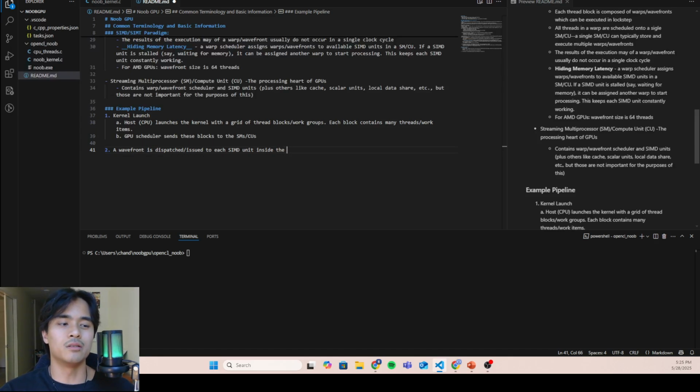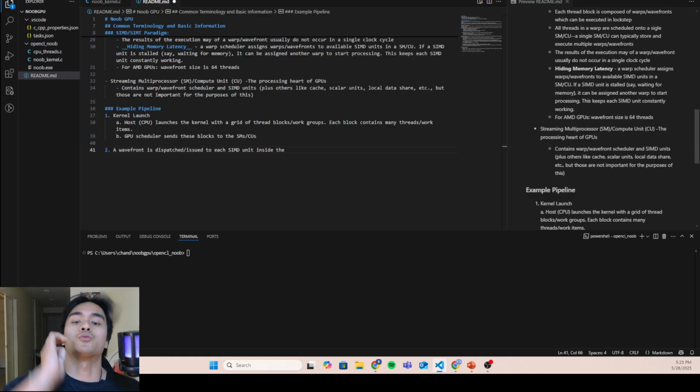I hate having to keep switching between NVIDIA and AMD terminology. Like, this is such a gatekeepy thing. I have no clue why they do it like this. They're all the same things. There's just different names for it. Yeah, that's really stupid. But yeah.